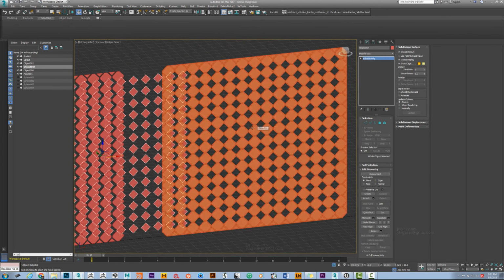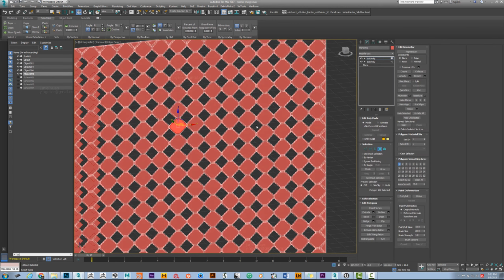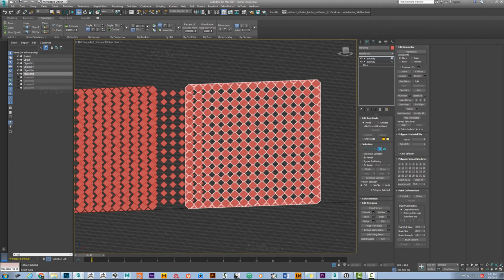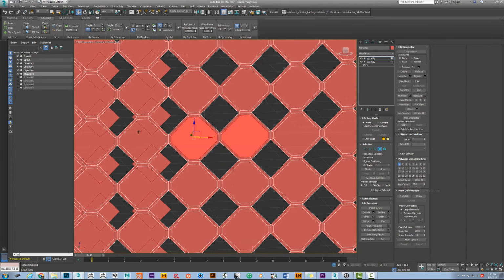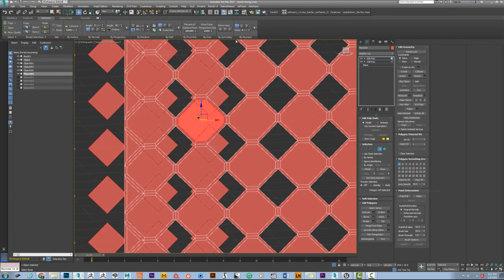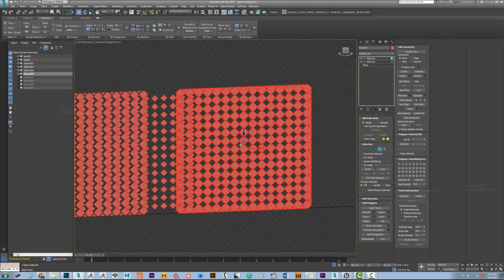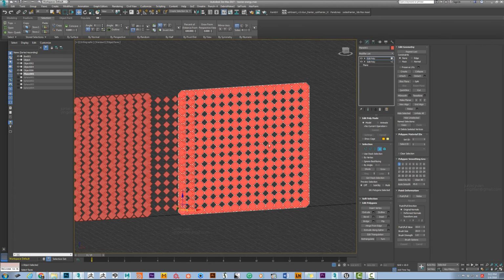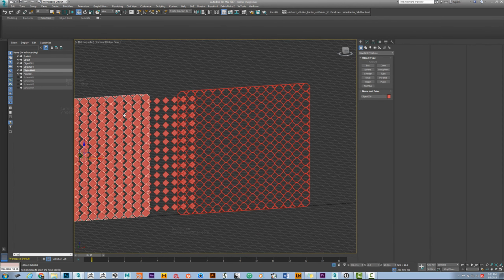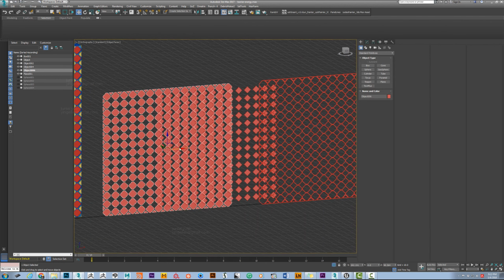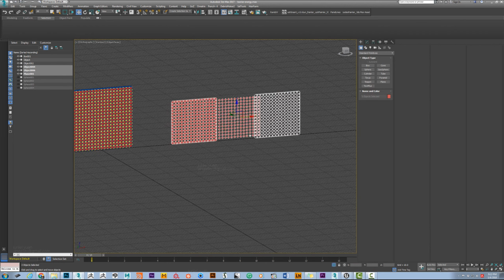I guess I messed up because it didn't select these ones, but it's okay. We just need to find out. These are all four-sided, so I'm just going to Control I to invert the selection, delete everything, and there we go. So now we would have all the free pieces that I've used.